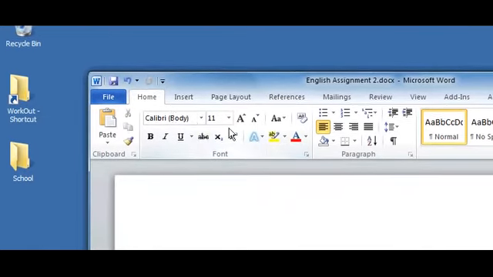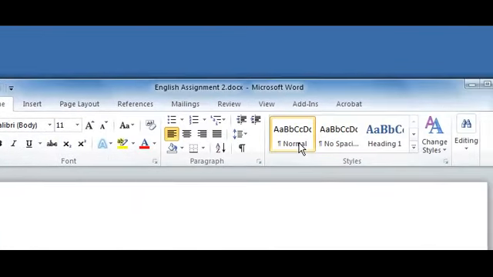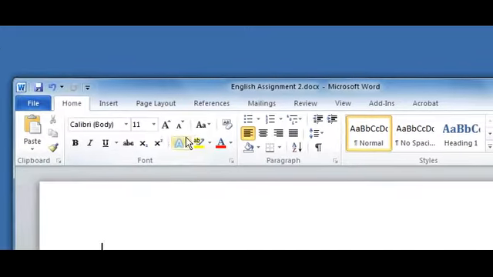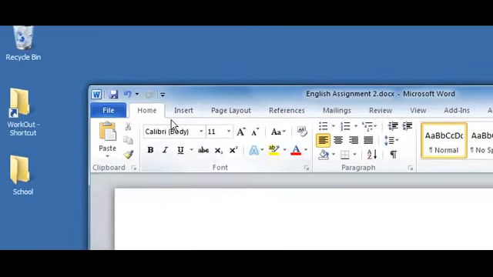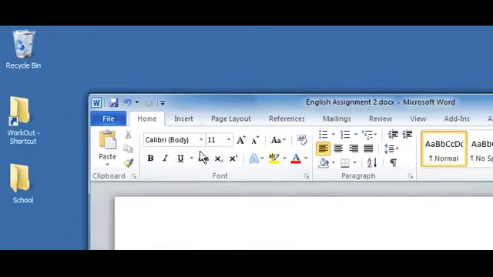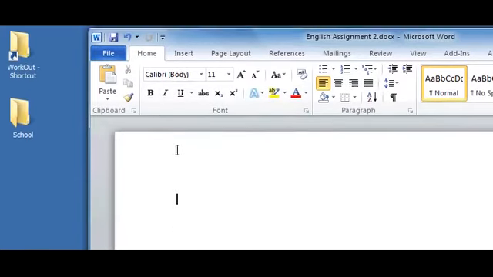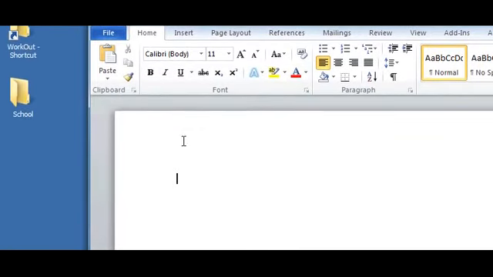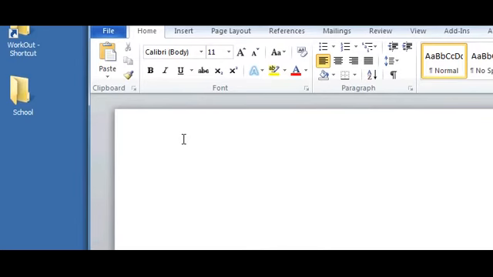Okay, now let's take a look at the home menu, or the home tab. So Microsoft refers to this thing right here as a ribbon. Okay, so this is a ribbon interface. So the tabs let you change between ribbons. And what we have here is your basic text editing.